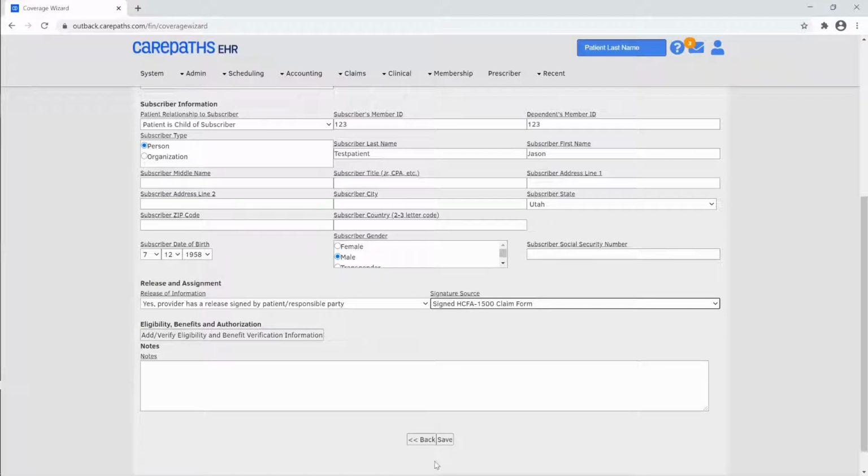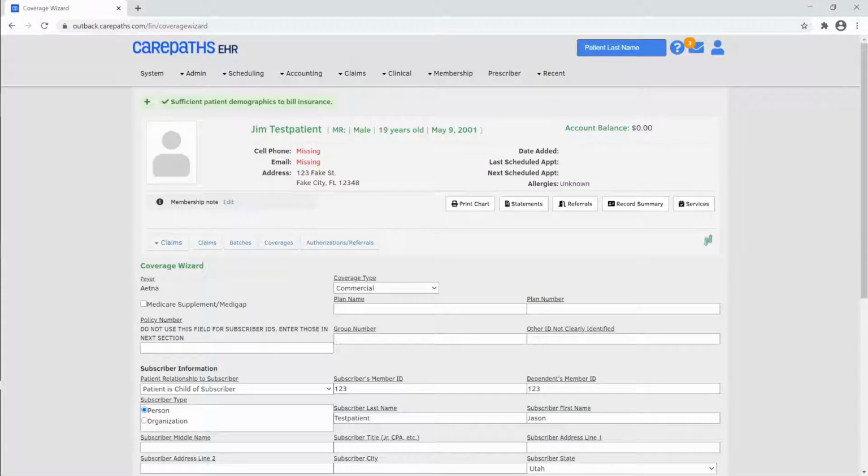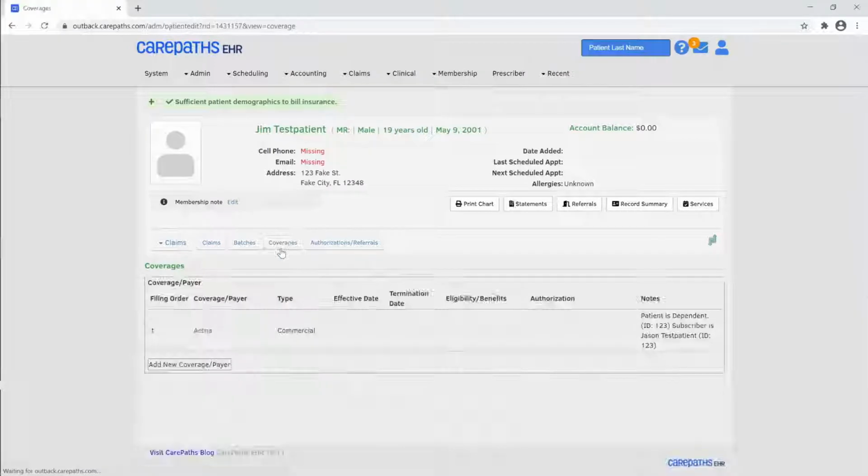And that's pretty much all you need to set this up. There are going to be cases where you're going to need verifications. We're going to do another video on those because that can be a fairly involved process. But for now, let's go ahead and click Save. Go back to the coverages, and you can see we have this one here.